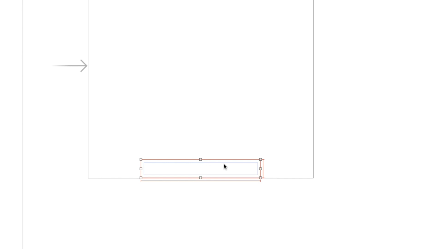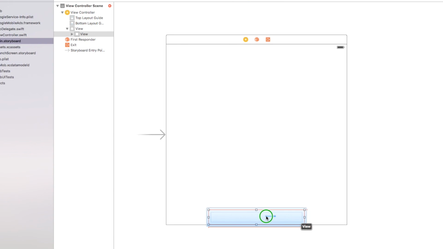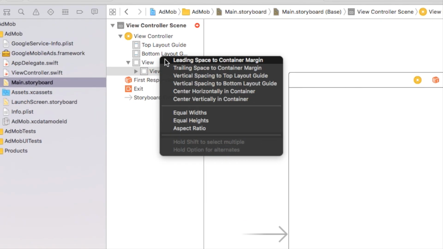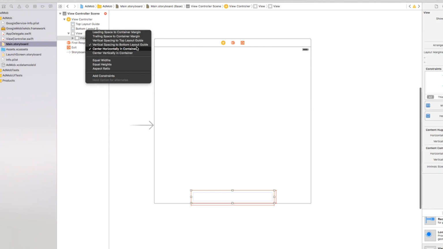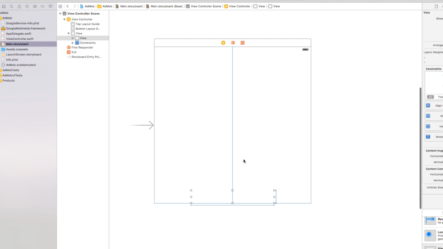That is very important. And then lastly, we're going to right click or control click and drag from this over to our view again. And we're going to make sure it's centered horizontally in the container, as well as we have vertical spacing to bottom layout guide. So these two right there. Then just go ahead, hit enter. And there you have it. Now we have all blue and we're good to go. So now we have this view all prepared for the banners to be coming in.